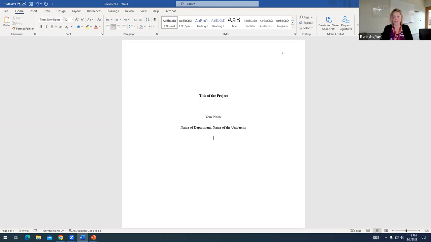On the third line down, you are going to put the course number and the course name. On the fourth line down, you will list your instructor's name, first name and last name, and you can put doctor, if you know that your instructor is a doctor. And then on the last line, we're going to type the assignment due date.